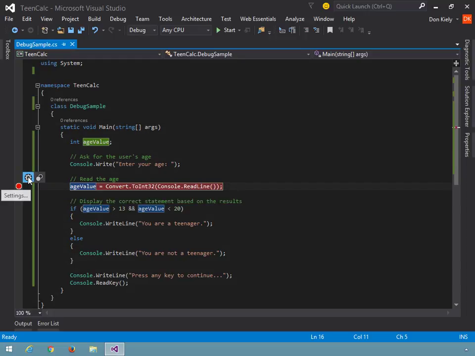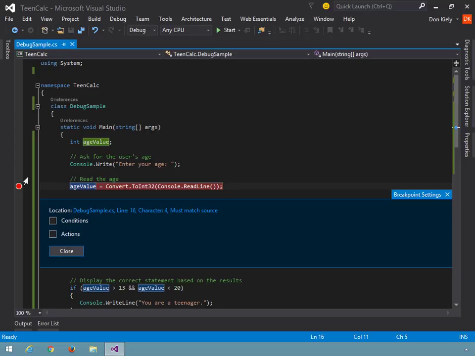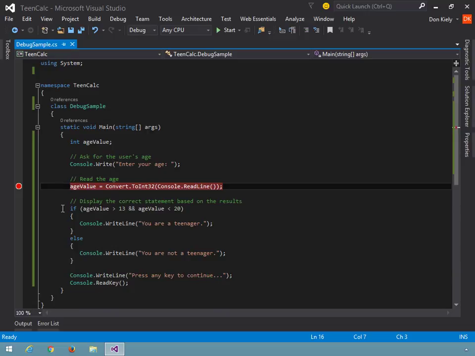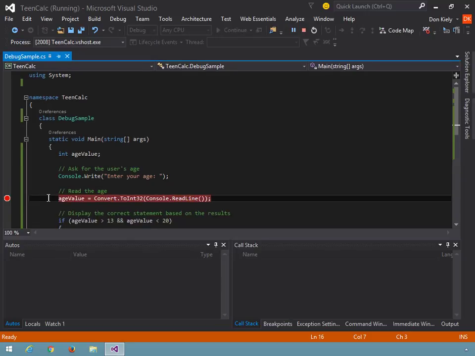And there's various settings that I can use in order to work with that breakpoint. I'll talk more about those later. Okay, so now I have a breakpoint on that line of code. So I'm going to press F5 to execute the application.